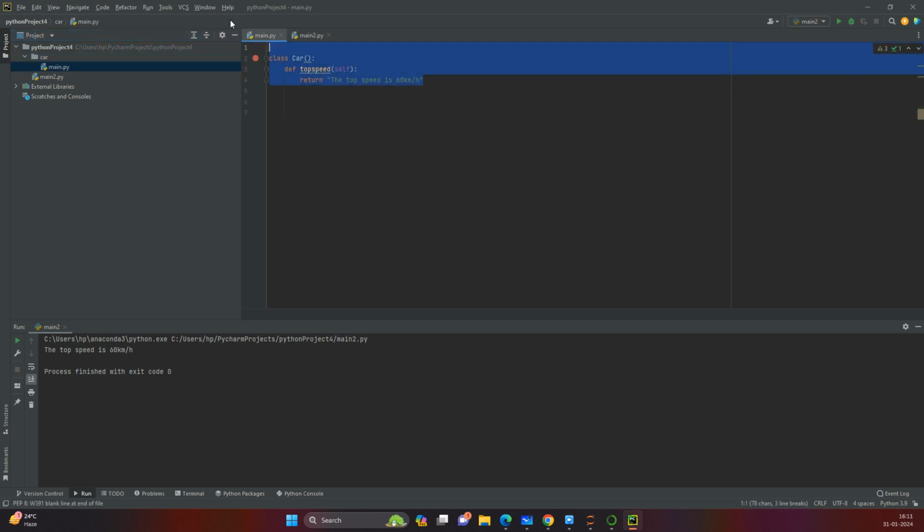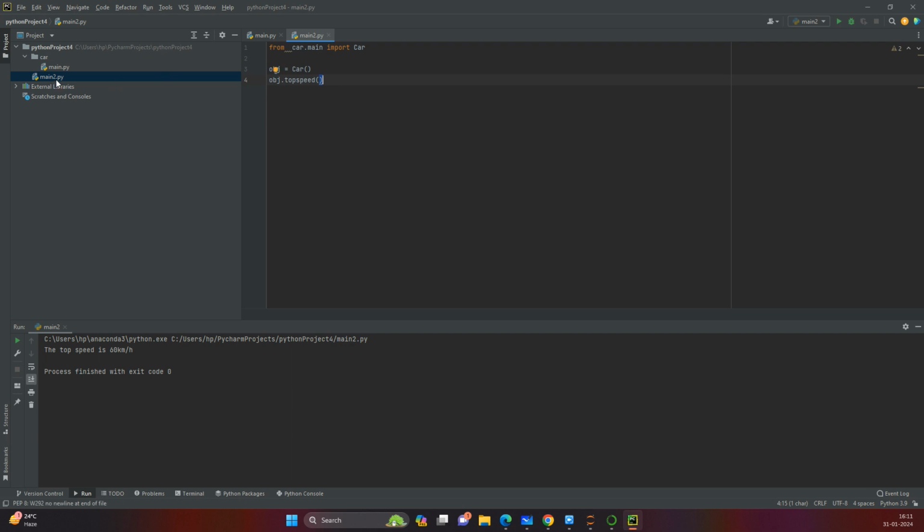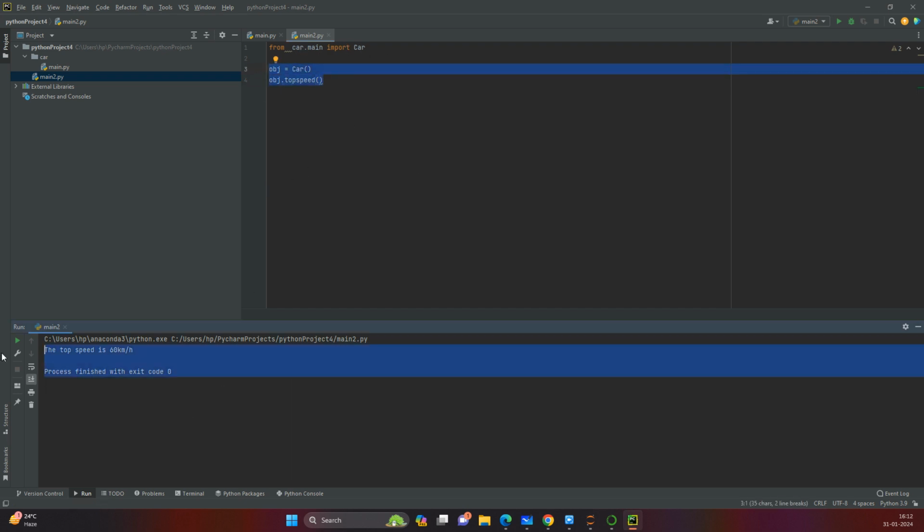In the car folder we have a main file. In the main file I have implemented this, but for now I don't want to use it in the main file. I want this in this file, main2.py. So how I'm doing it, I'm just going from car.main, importing car, and obj and like this, and now I'm getting the output. So this is how things work.